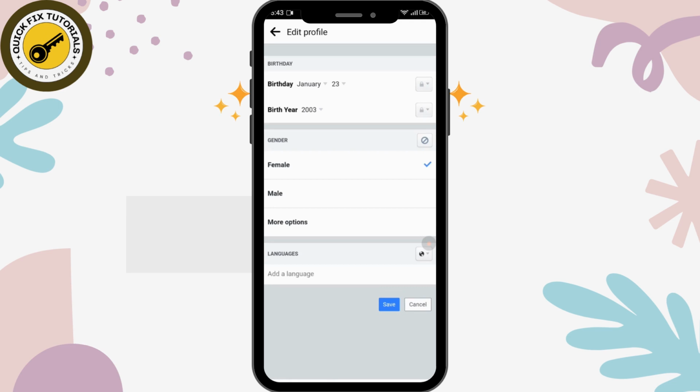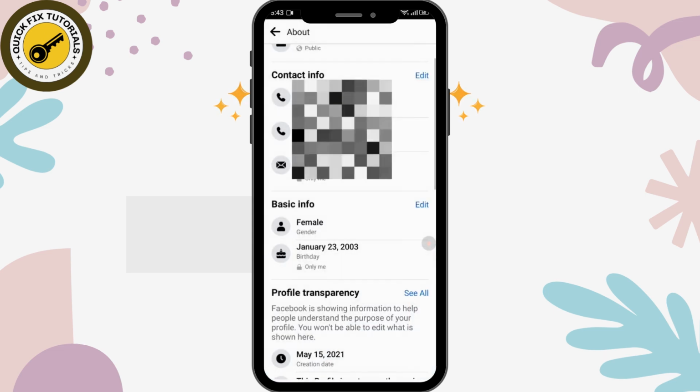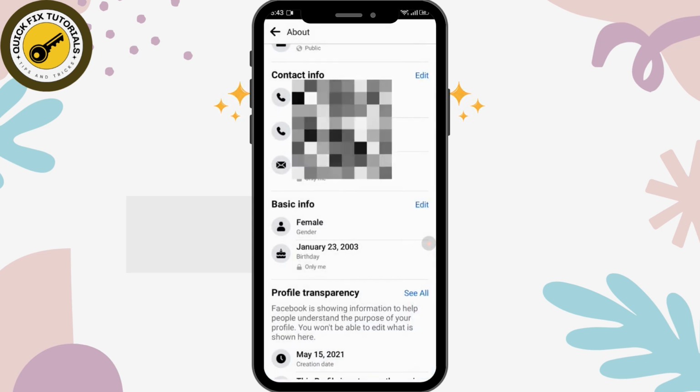And finally here you can edit your birthday and birth year. You can also edit your gender. So by editing your birthday and birth year, your age will automatically be changed. After editing, you can simply tap on save. And finally your age will be edited.